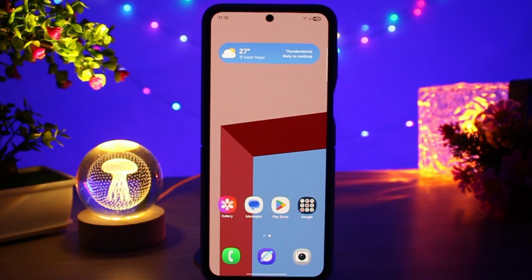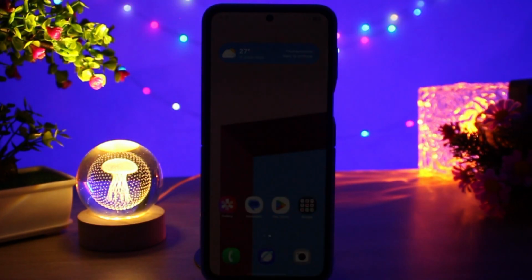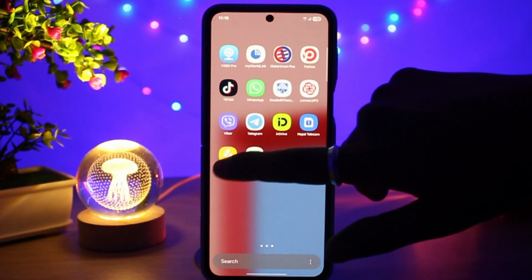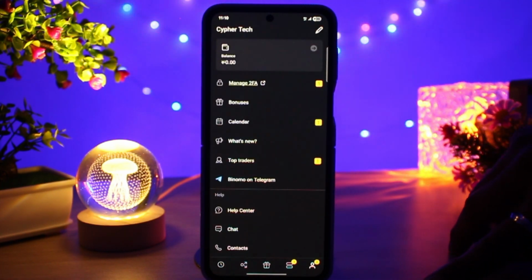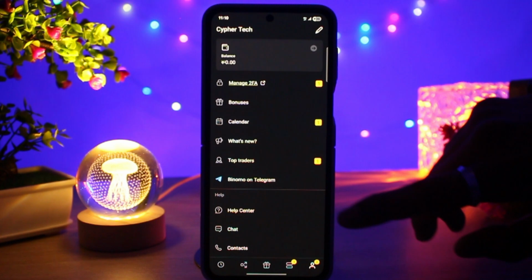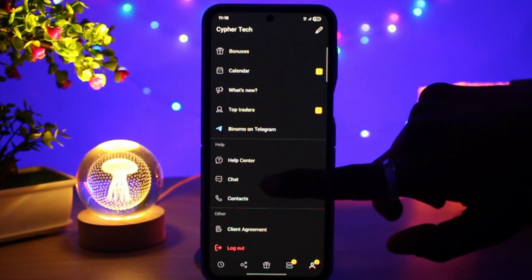To start a chat or get support on the new Binomo platform, what you need to do first is simply head over and open up your Binomo app, and be sure to be logged into your account as well. Then, once logged into your account, simply tap on your profile icon on the bottom right corner of your screen, and once you're inside here, scroll down and you'll find the option that says chat.